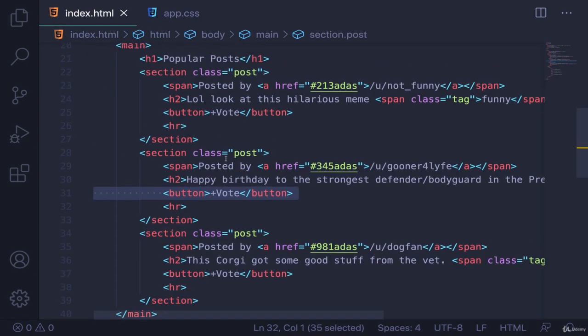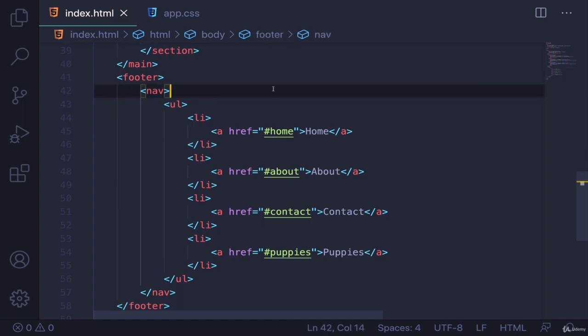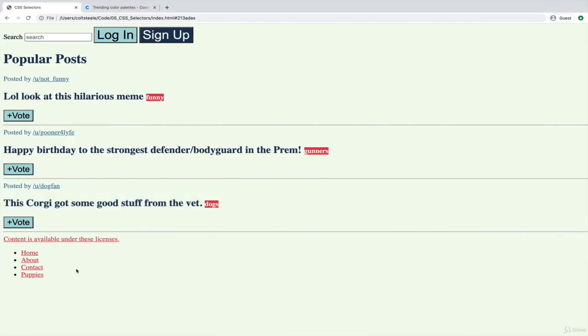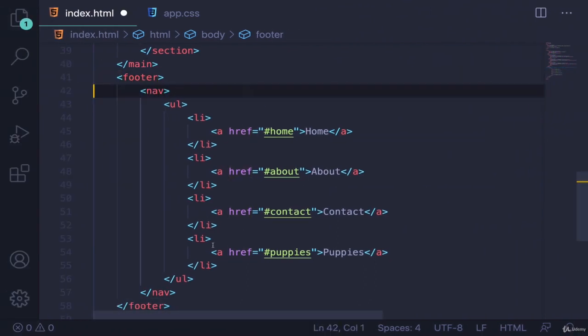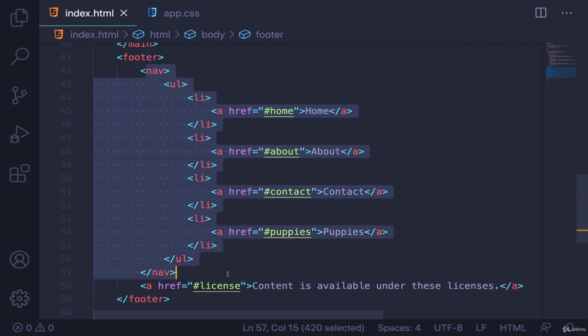If we look at our markup here, what's a good example? I think I'm going to add in an anchor tag in this footer. And I'll do something like this: Content is available under these licenses, and I'm just going to make up a URL, license. Okay. I think I'm going to move this actually after the nav. We have 5 anchor tags nested in this footer, right? 5 of them are here.